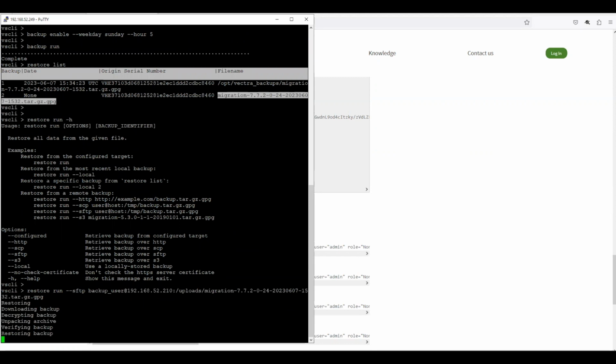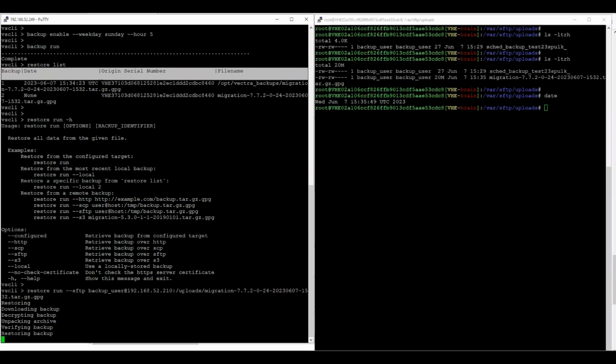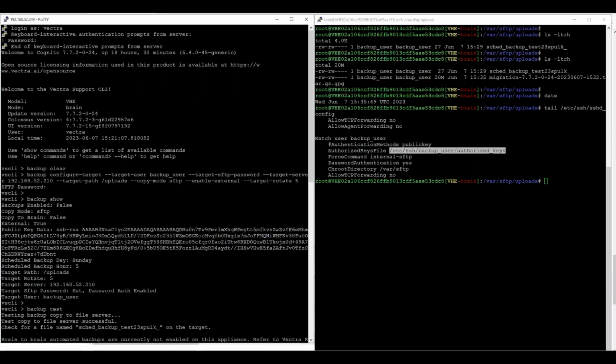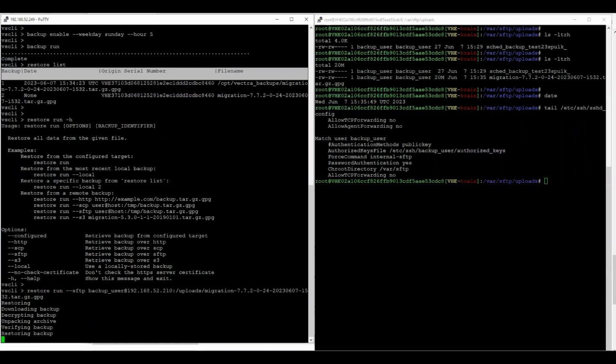There is one thing which you may be wondering in this video, that why am I mentioning the path as /uploads, whereas the path here is /where SFTP uploads. So while this restore is going on, I'll give you more details on the SFTP user part. The sshd config for the user. So this is my user backup_user, and this is the authorized key file where we have to copy the SSH RSA key, and I forced only SFTP on this, so there is no SSH access, only SFTP. And password authentication is set to yes.